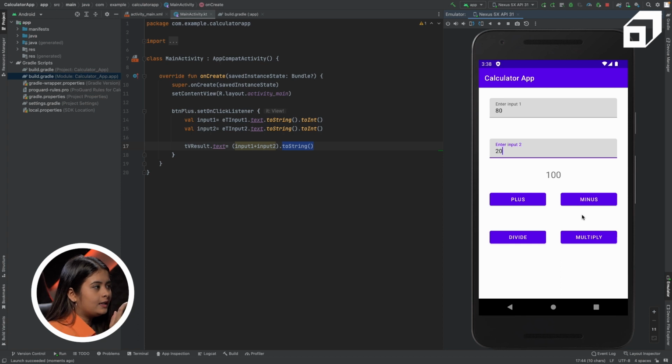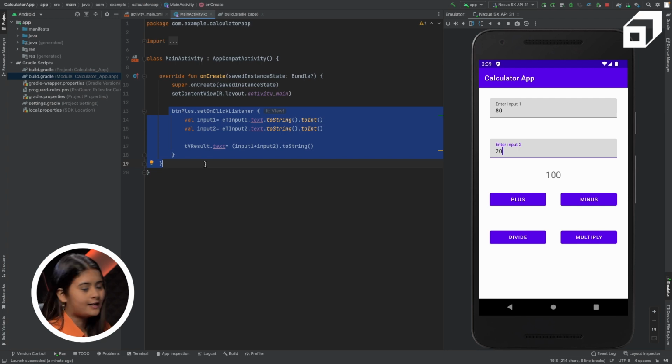Now, in the starting of the video, I told you that we will be building one simple UI as well as a complex one. Let me get back to the iPad and give you some assignment for this one, because the app is not yet complete. We wrote the logic for the plus button, right? We have to complete the other operations as well.